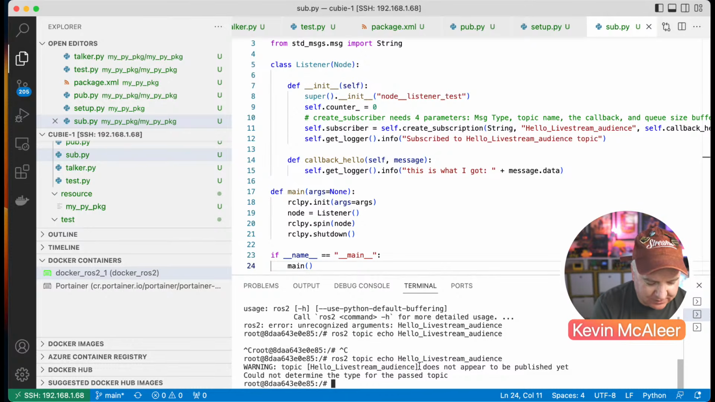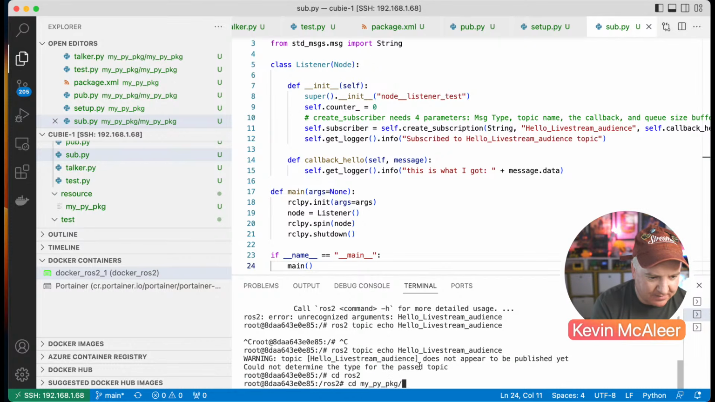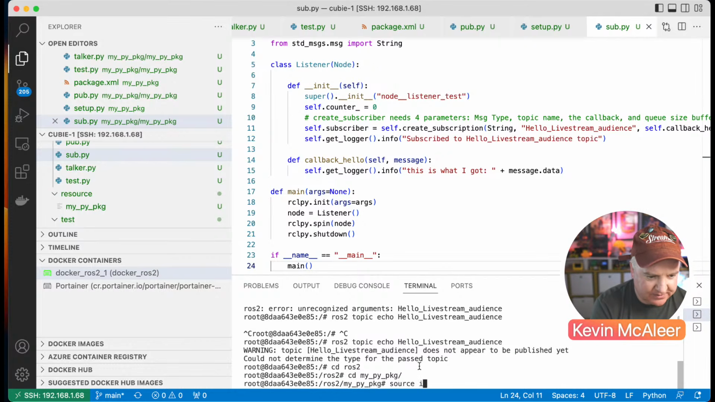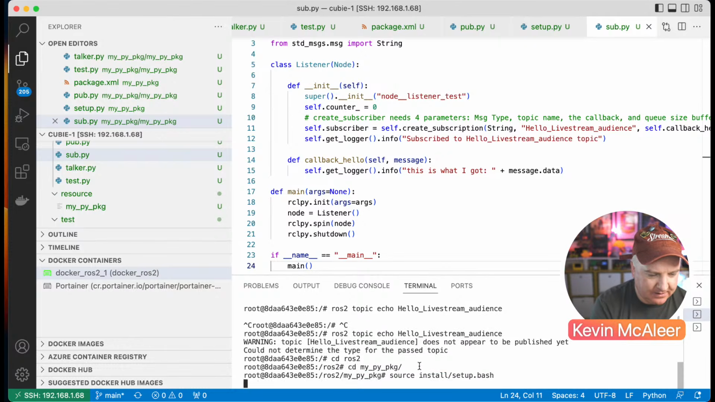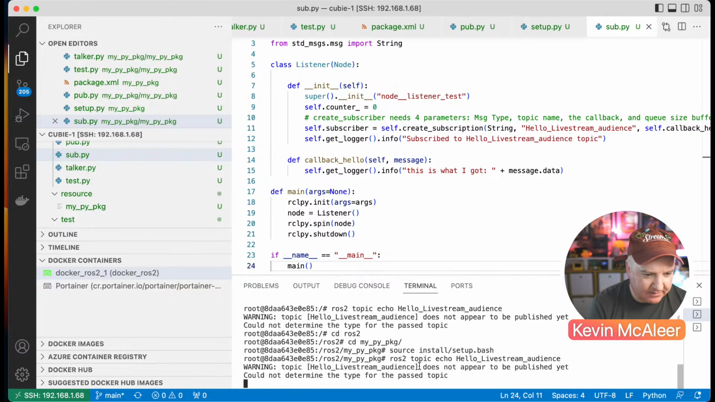Oh, so we've just come back to this terminal here, so what we need to do is get into the ROS2 folder, get into the my py package, source the install setup.bash, and then we can run that again. So couldn't it determine the message type? So let's do ROS2 topic list.